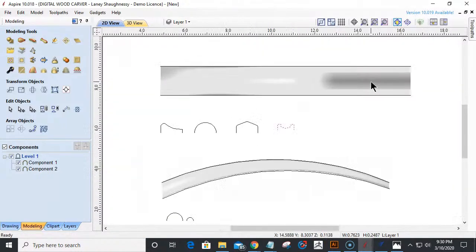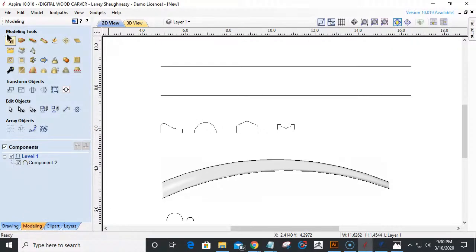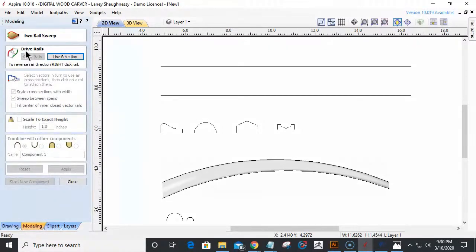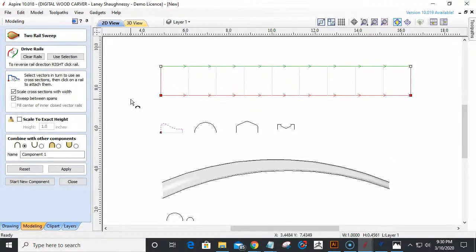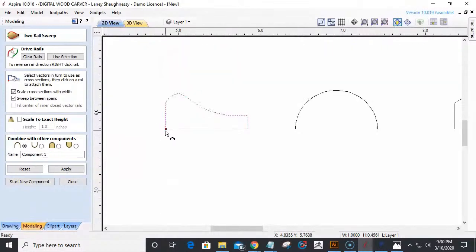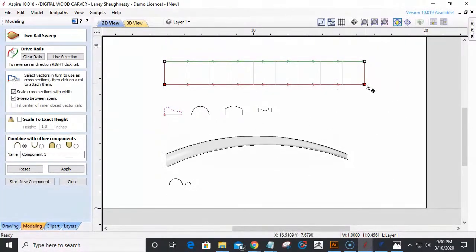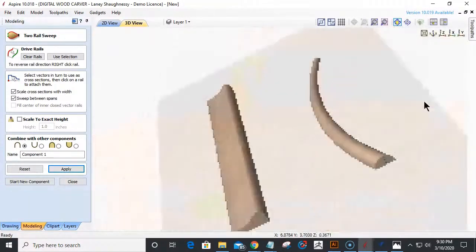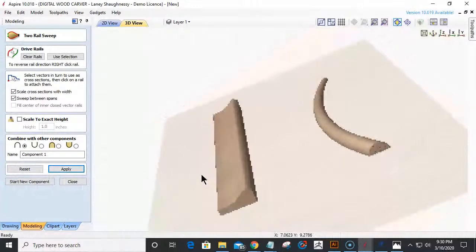So on this top profile here, if we delete this, basically in your two rail sweep tool, you have what's called cross sections. First of all, our drive rails are these two rails here, and that'll be our selection, our drive rails. Now, within these drive rails, if I swept this profile across, it's going to go from, you see this little red mark here, from here to here. So if I applied that and we look at our 3D view, I've got this little curved profile that sweeps all the way across between those two rails for a nice piece of trim.